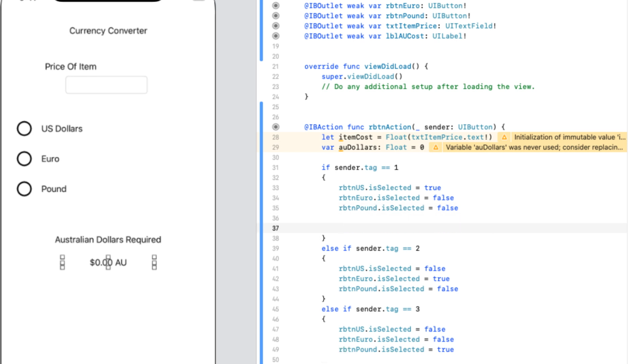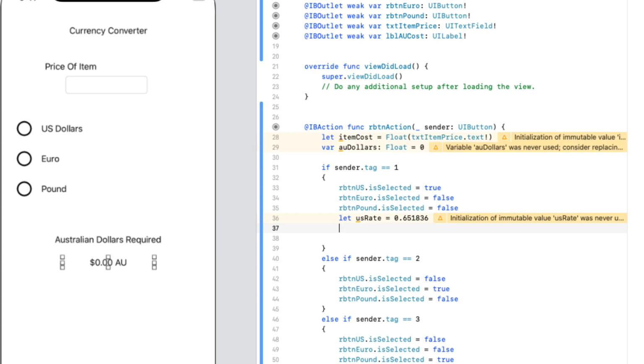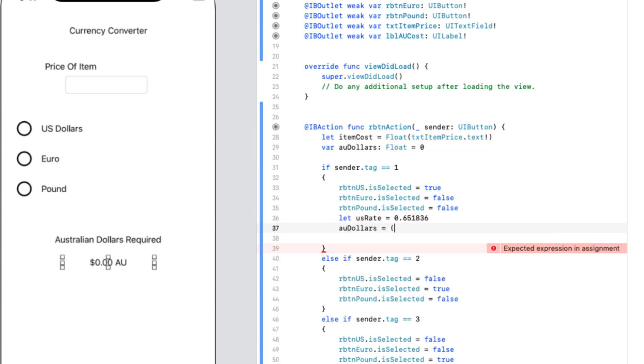Well, what do we want to do? Well, we need to set the US rate at the moment. So I'm going to go let US rate, and I'm going to set that to the current US rate, which is about 0.651836. You can look this up on a website and get your exchange rate in your area. Now, once I've got that exchange rate, I can then work out how many Australian dollars it will take. So I need to store that in the Australian dollars, and that's going to be equal to, and I'm going to use brackets just to make life a little bit easier, the item cost divided by the US rate.